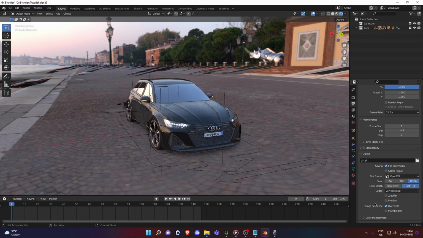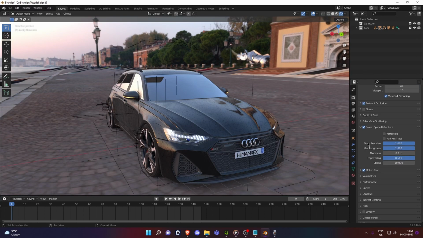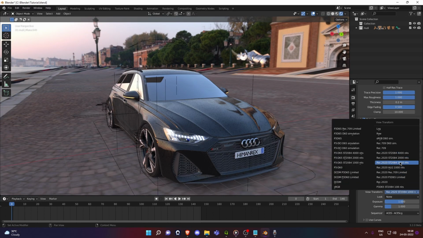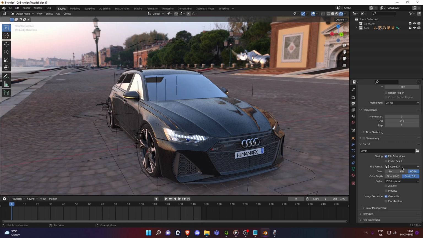I'm going to link down a video by Polyfjord who explains this in much more detail. I highly recommend it. So make sure to be in Rec 2020 1000 nits and change the file format to OpenEXR. Change the codec to DWAA and then just hit render animation.